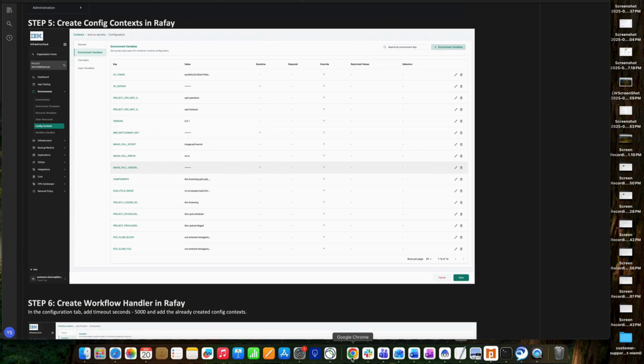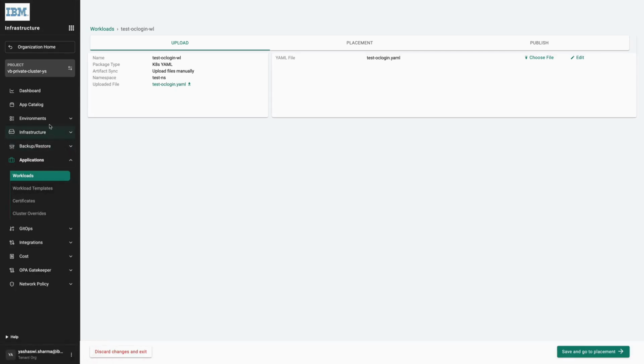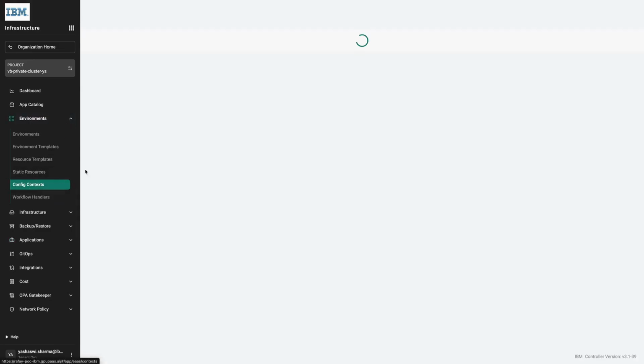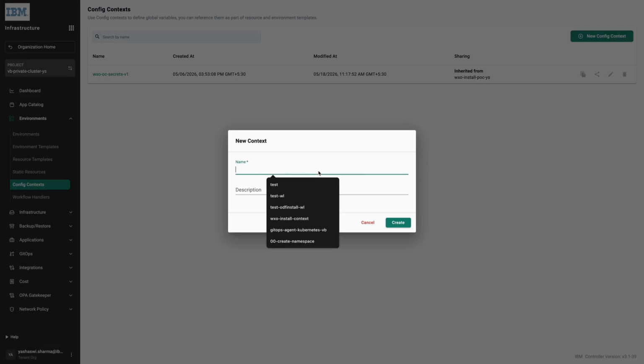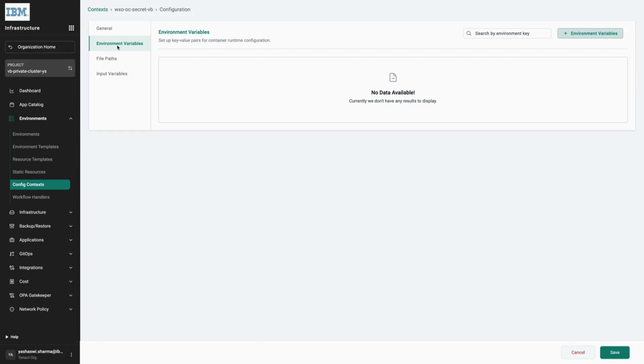I can come here and go to my Raphe, and inside the environments we can find the option for config context. I can go to new config context and provide a name for it. I will provide OC secret for Mission Bay, and click create on it, and then we can create the environment variables.